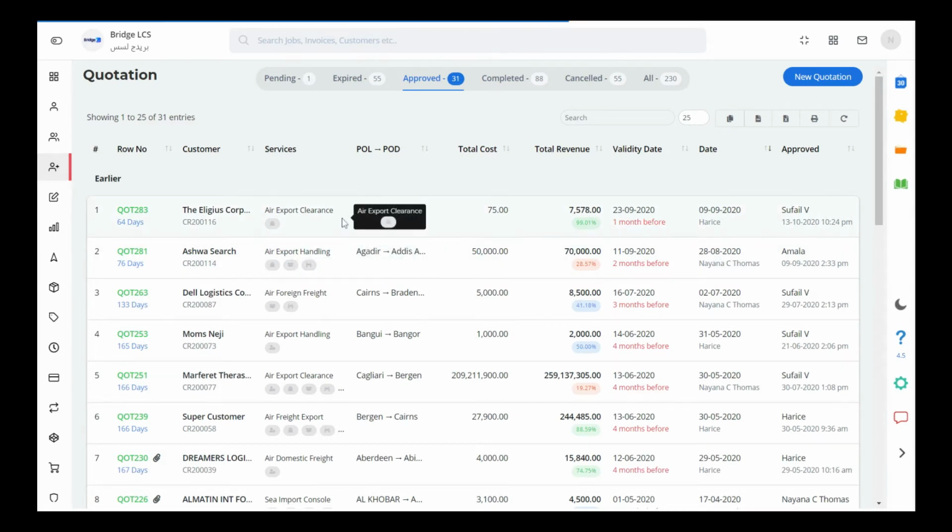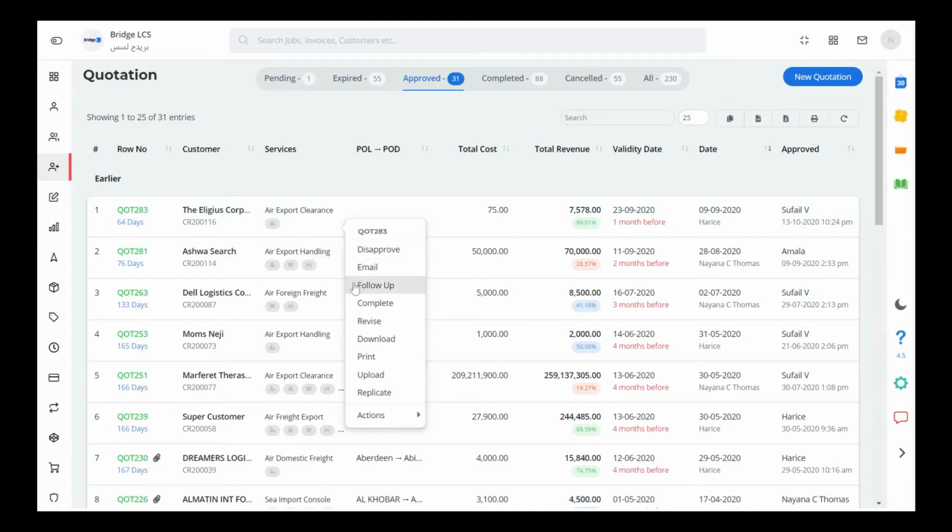Right click on the row. You can find options like disapprove, email, follow-up, etc. By disapproving the quotation, we can move the quotation to two different sections based on their validity. If the disapproved quotation has validity, it moves to the pending state, and if it does not have validity, it is moved to the expired section.